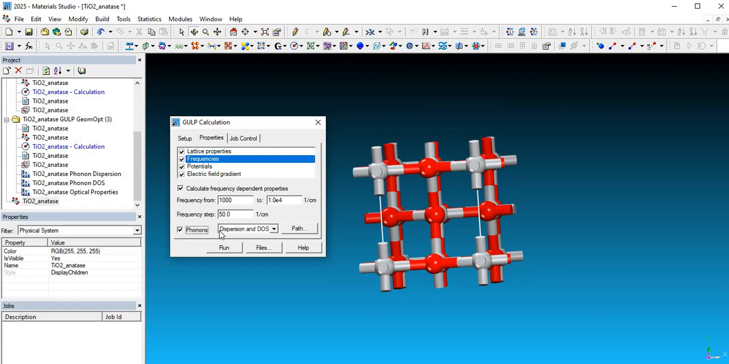Again, we have an option for phonons. Here we found dispersion and DOS, density of state. If we want to calculate dispersion and density of state at once, we have to select these options. And the last one is about conductivity. So firstly we have to calculate phonon dispersion and phonon density of state, and then we will move ahead towards the DOS of the desired material.